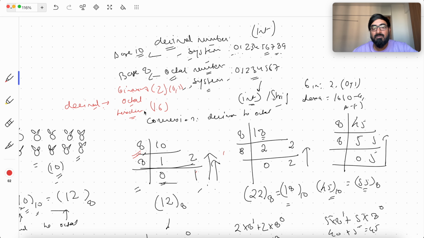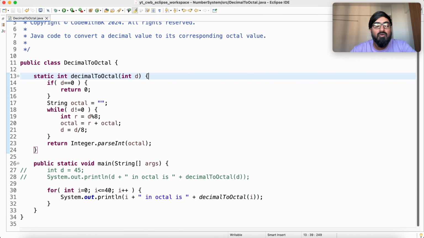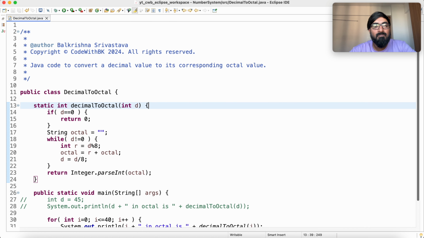It has 16 symbols, so the remainders possible in this case are 0 to 15. 0 to 9 are the regular symbols, and 10 to 15 are the symbols A, B, C, D, E, F, corresponding to values 10, 11, 12, 13, 14, 15. So this was the code to convert decimal to octal.